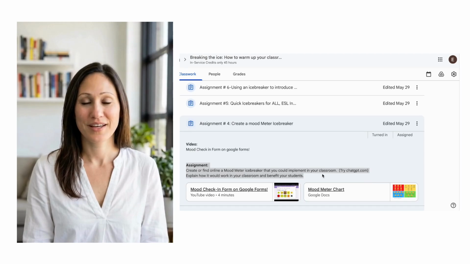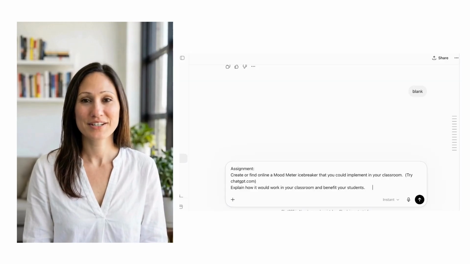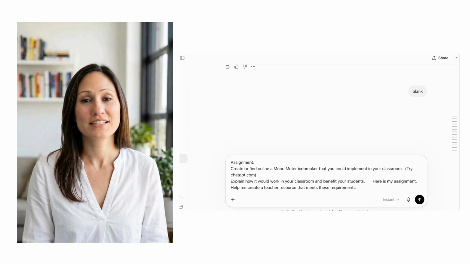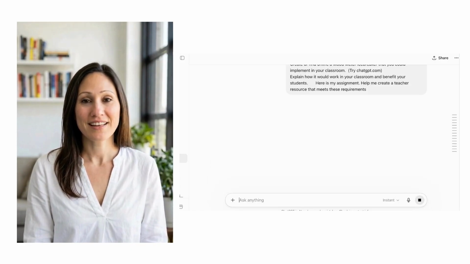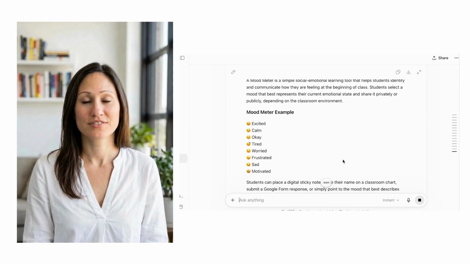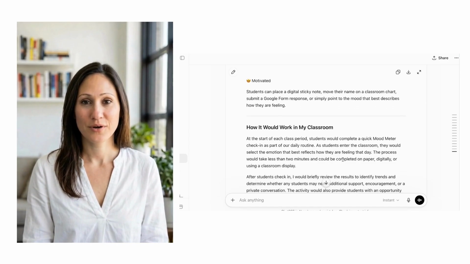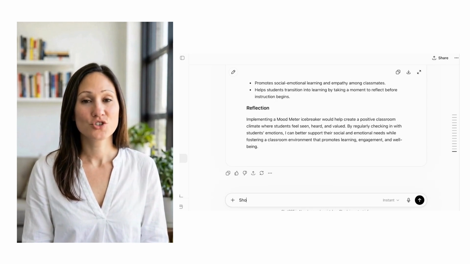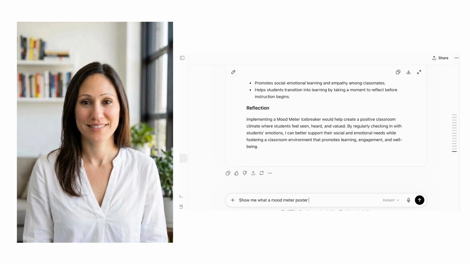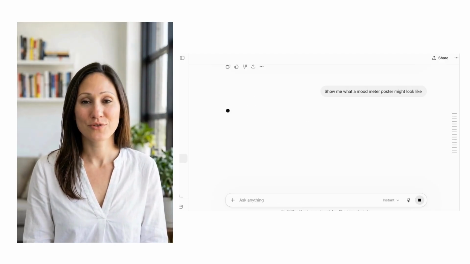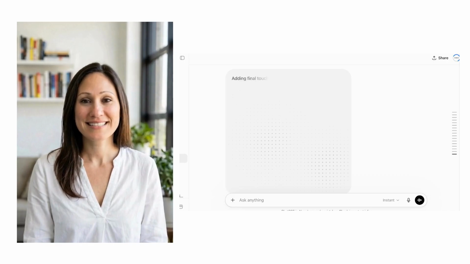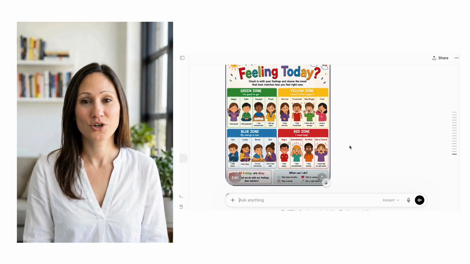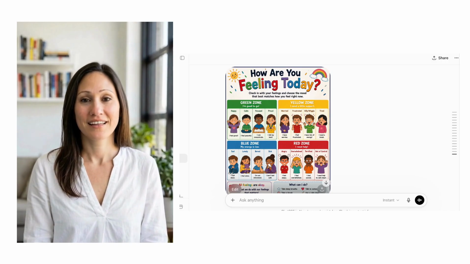In this example, I'll open the assignment, copy the directions, and paste them into ChatGPT. Then I'll tell ChatGPT what kind of support I need. For example, I might type, "Here is my assignment. Help me create a teacher resource that meets these requirements." The more information you provide, the more accurate and useful the response will be. This saves time and helps ensure that the work ChatGPT creates aligns with the expectations of the assignment.